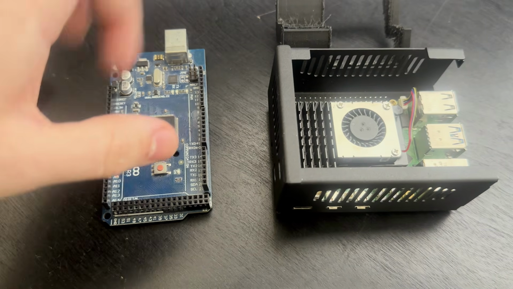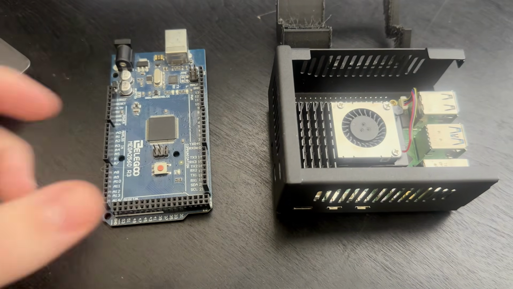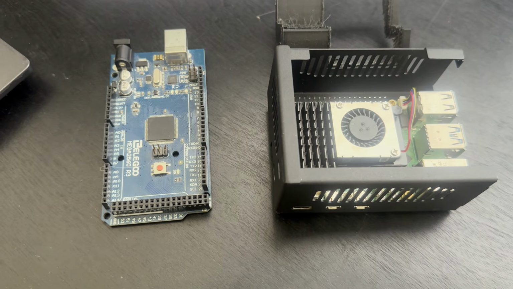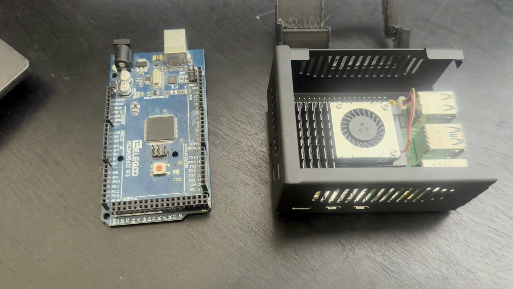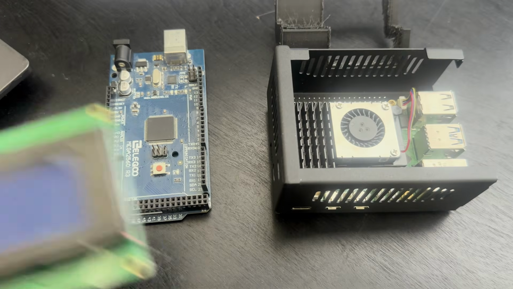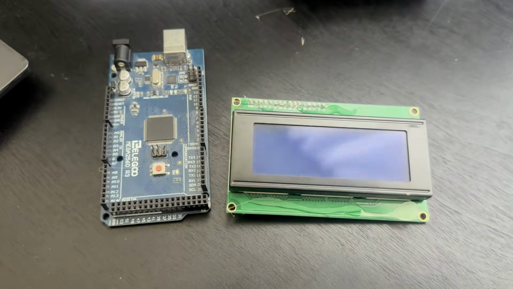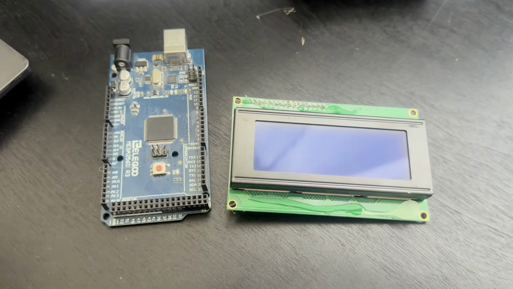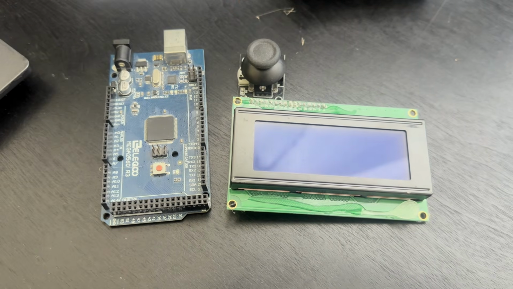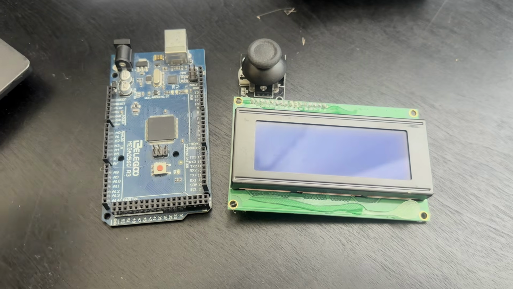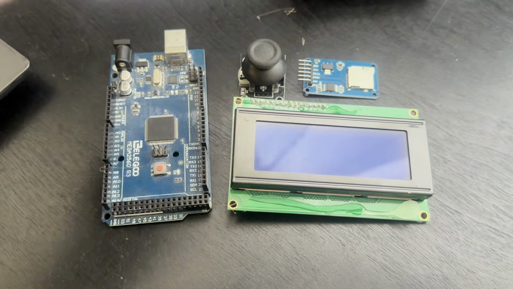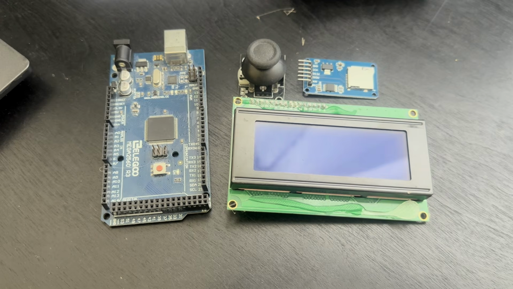And you can use different sensors for both of these to make your project do what you want it to do. So let's say you want to display data, you can use an LCD screen like this one right here to display the data you want. If you want to control the LCD screen, you can use a joystick. And if you want to save stuff to the LCD screen, you can use an SD card module. There's many different modules you can use with this.